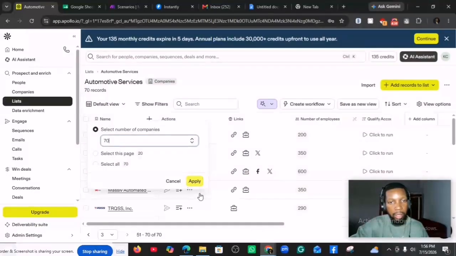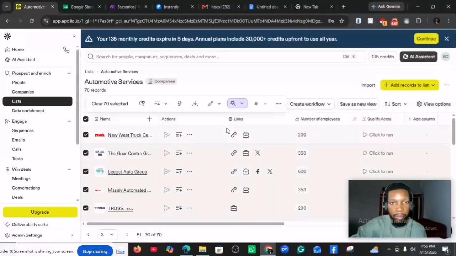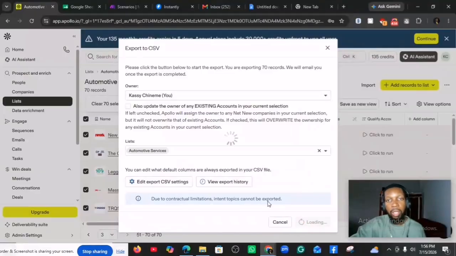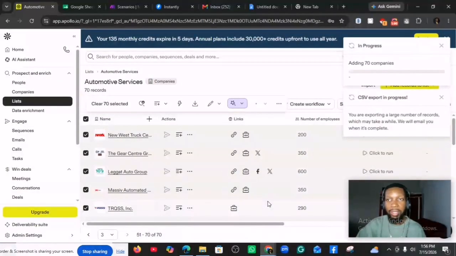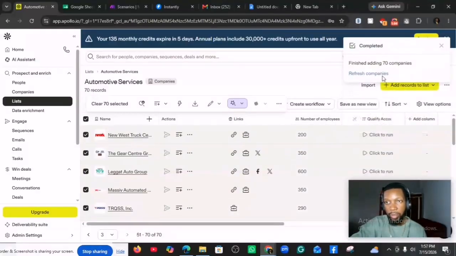Apply. This might take a while. Export, automotive service export. Apollo might tell you it might take a while to export, but we know all of that. It finished adding some components.